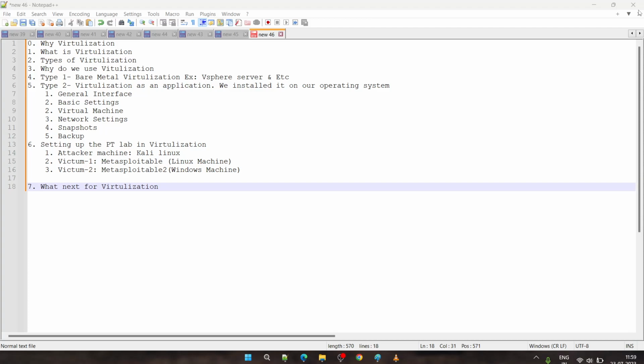And again, I know what the types of virtualization are. As we discussed yesterday, we have two types of virtualization: type 1 and type 2. Type 1 virtualization is bare metal virtualization.